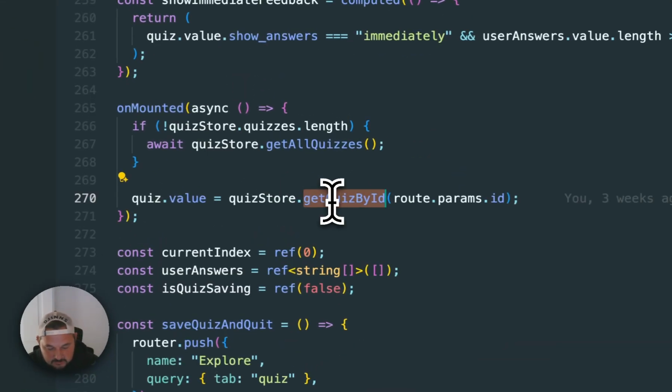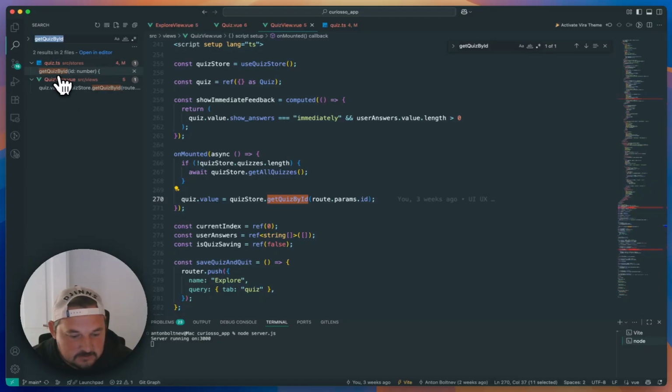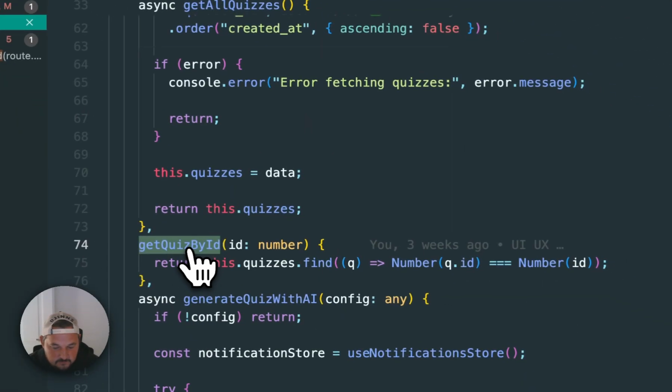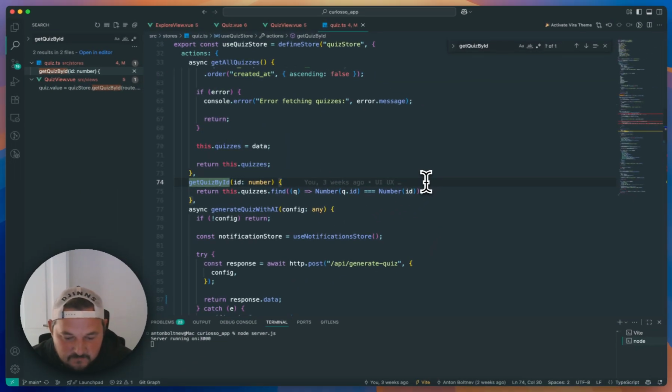You just select it, Command-Shift-F, and you find all the references. And here we have the quiz.ts file. We'll go here, and here is our function. So it's relatively easy. It's actually pretty easy to find something that you need. So no need to ask AI all the time and burn your tokens, because that thing you can do yourself.